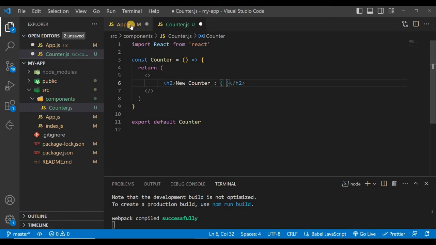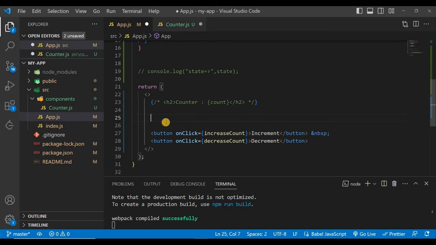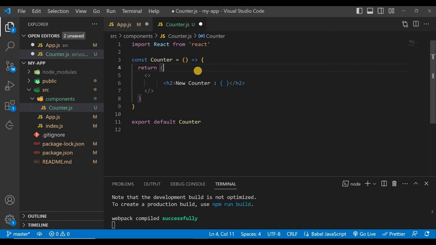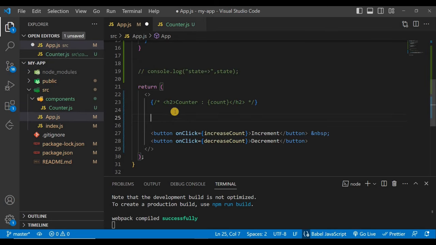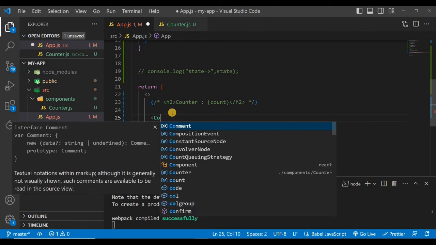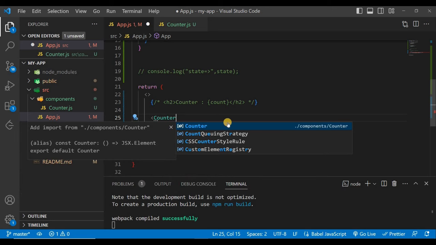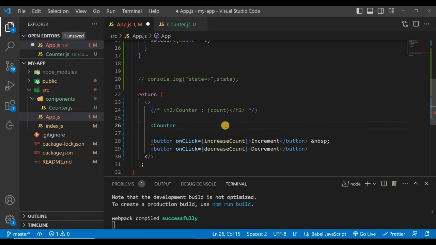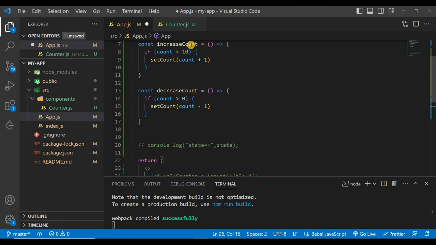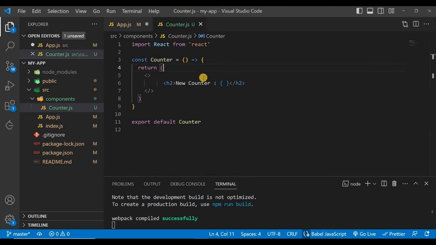So to get the count value we have to pass it from here. For that, first of all, let's save it, and here import the Counter component. How to import the Counter component? Just write Counter, and you can see the Counter component is here. Just click on this and the Counter component is imported. Now we want to pass this count value because we need it in this Counter component to show the count value.